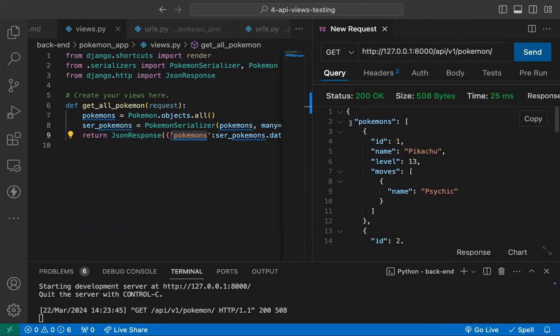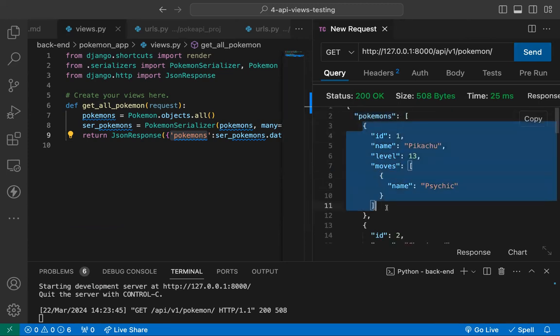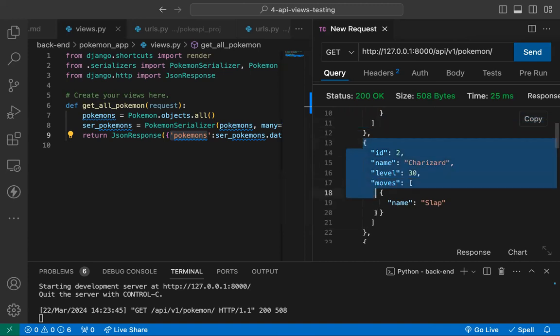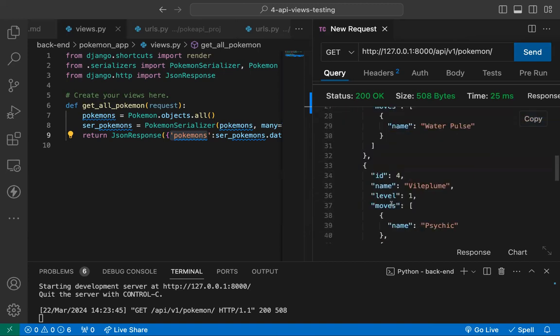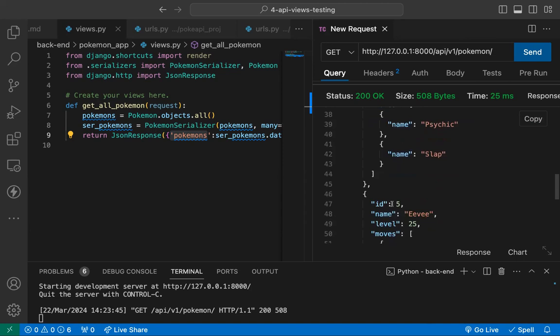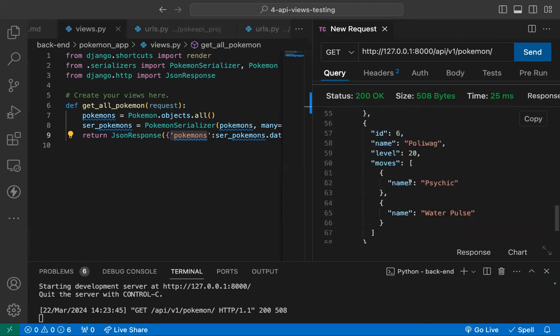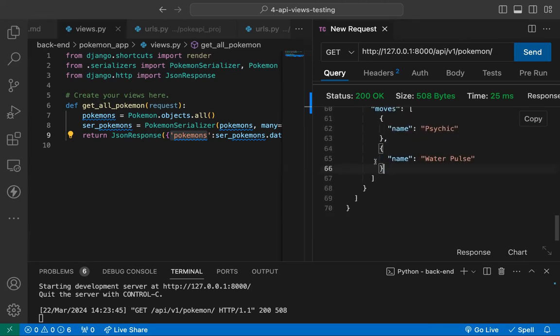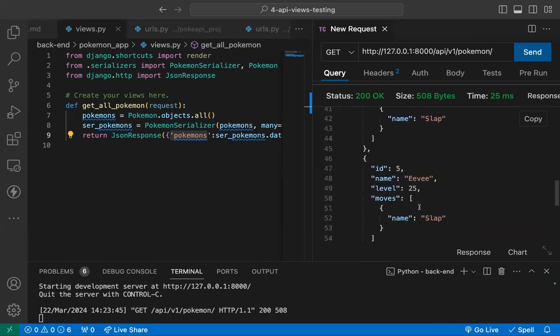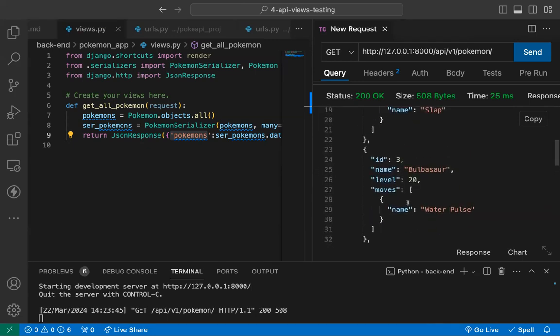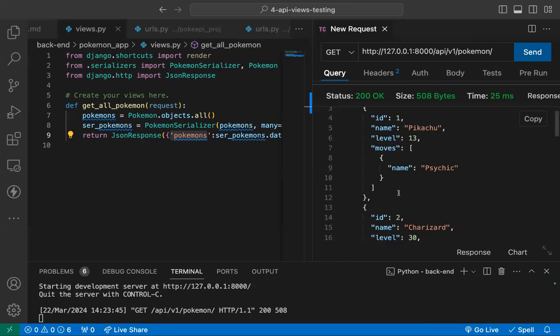All right, so now we can see that we have our key of Pokemons where my array of Pokemon objects is within it. All through the serializer so that it also knows the different moves that belong to said Pokemon. All right, I'm going to open up the floor here for questions.